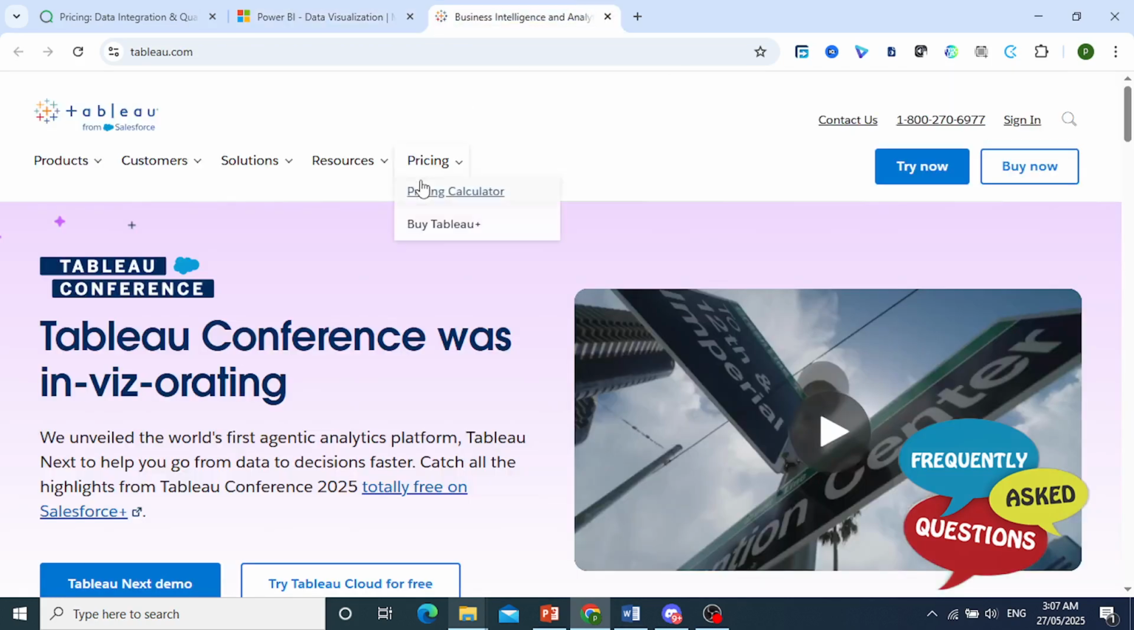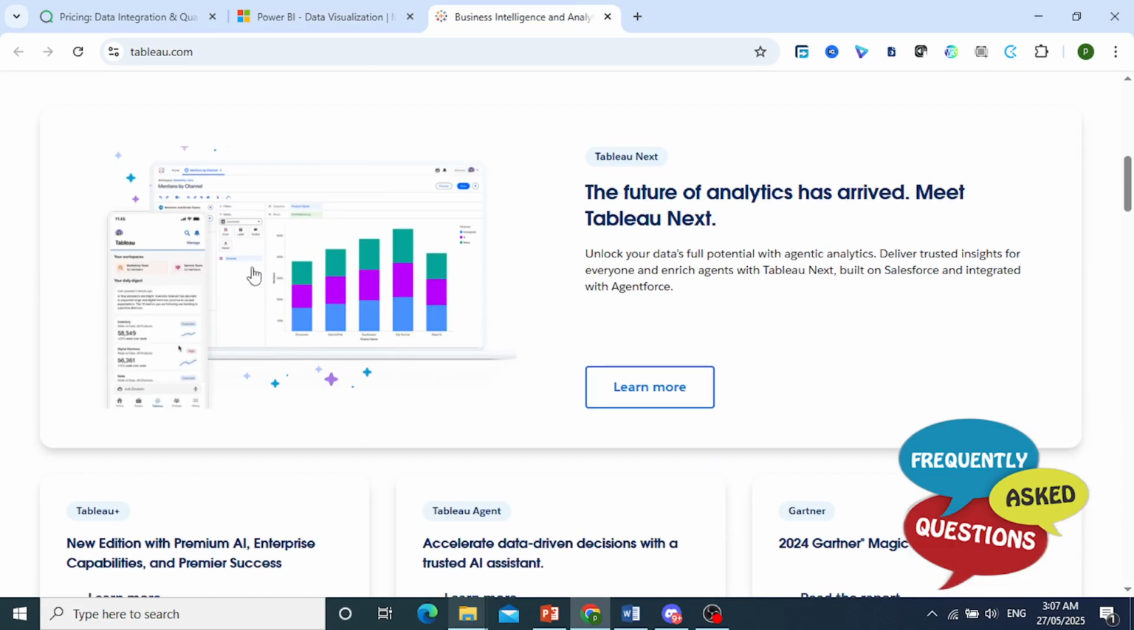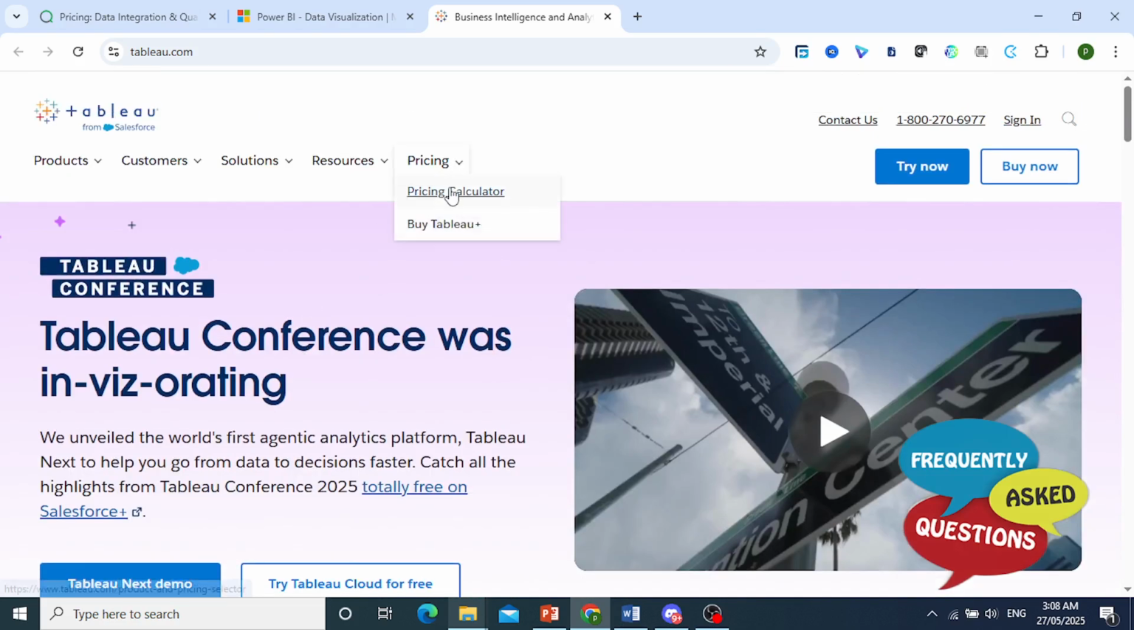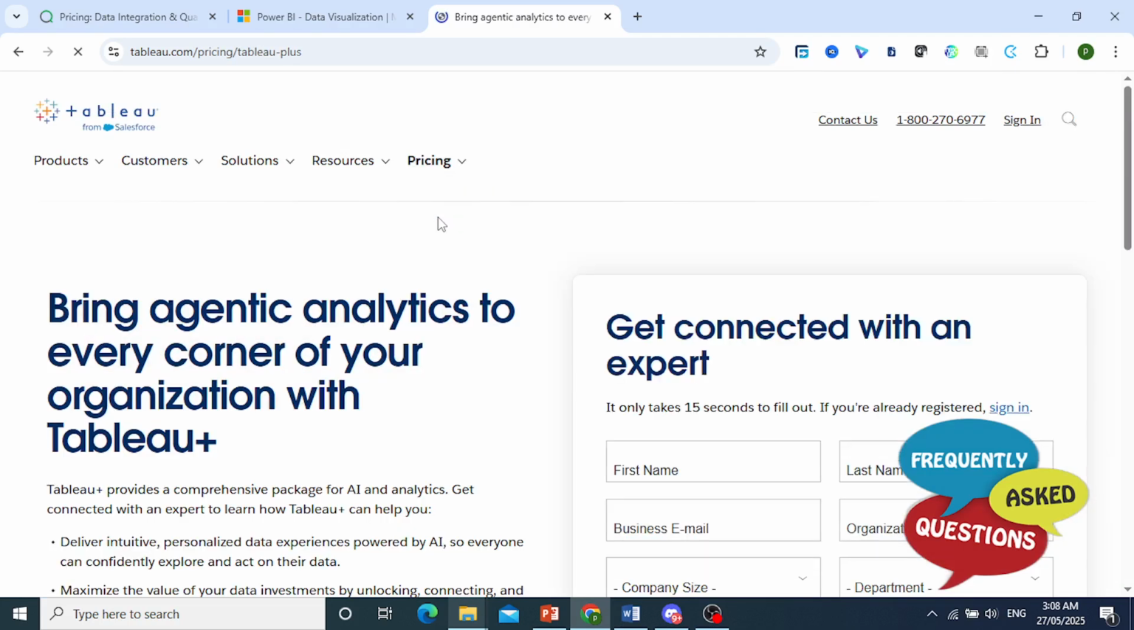Now finally, let's go ahead and talk about Tableau. It is widely recognized for its powerful data visualization. Okay, the capabilities that they have in terms of that, and flexibility in handling large data, basically sets Tableau apart from the competition. Okay, let me show you the pricing.